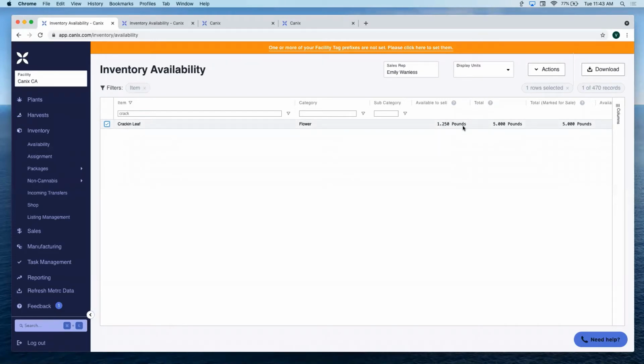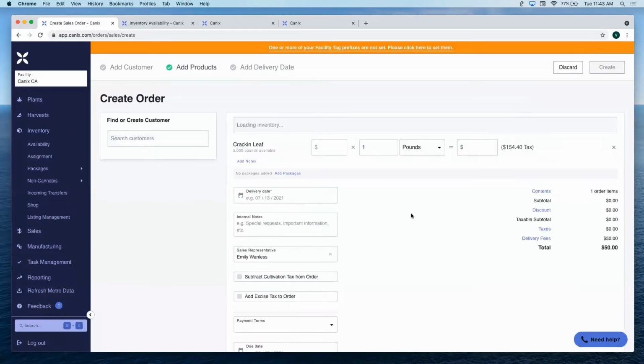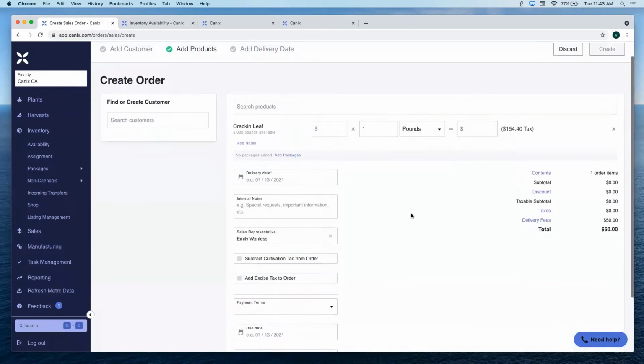So she sees that she only has 1.25 pounds available. That's perfect. The customer that I have, they only want a pound anyway. So I can go ahead and select that item, actions, and then create the sales order. And that's going to bring me directly to the sales order page, enter in all the information there, and sell the product.